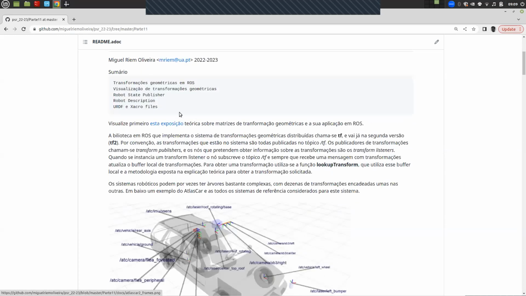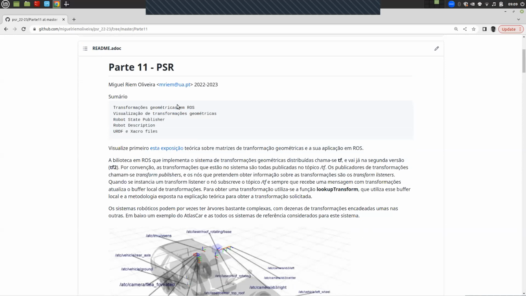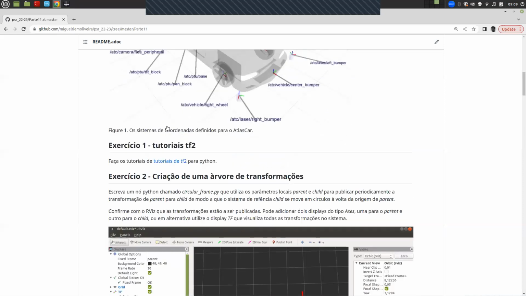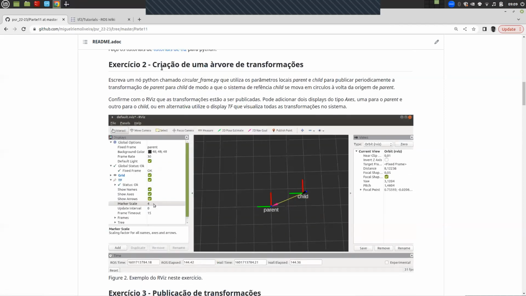So we get started with exercise number 1, which is for the tutorials of TFs, and then we get started on exercise number 2. So what we want here is to create a node called circular frame, which will be able to receive the name of the parent frame and the name of the child frame, and then publish the transformation between both in such a way that the child is moving in circles around the parent.